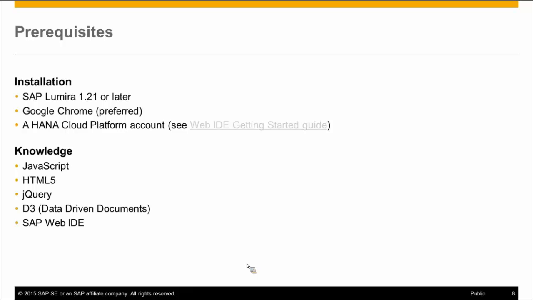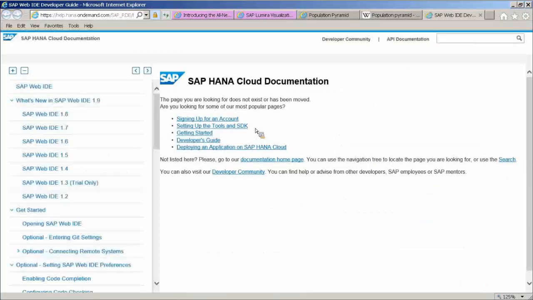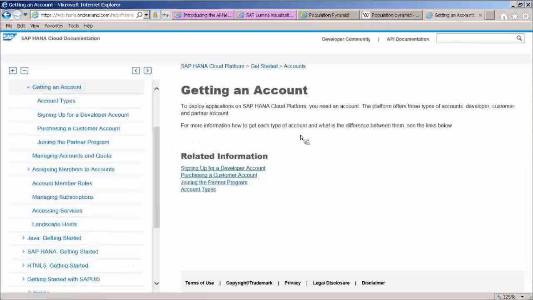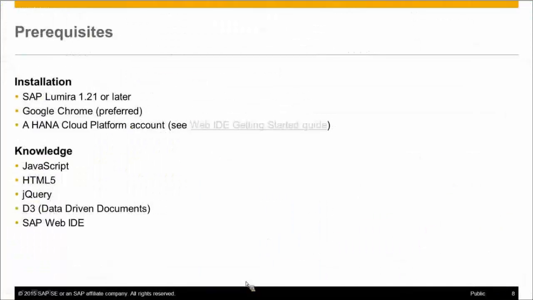You can refer to the Web IDE Getting Started guide in order to get a free trial account, or a free trial developer account. This is a pretty straightforward process, which is beyond the scope of today's session, but if you encounter any trouble trying to register an account, take a look at the help document here. All right, so let me get back to my slide.